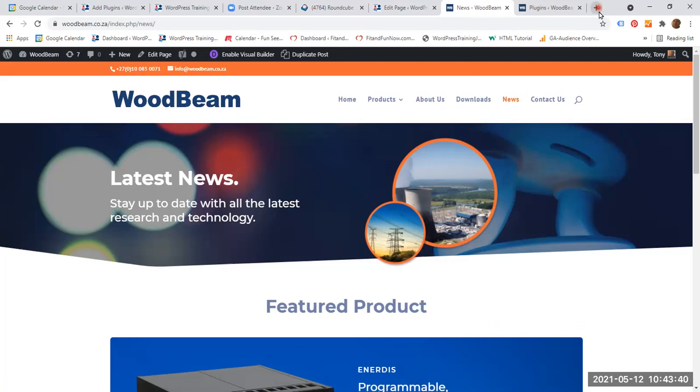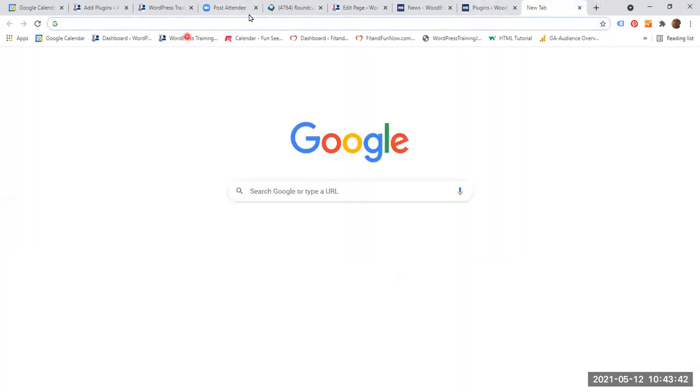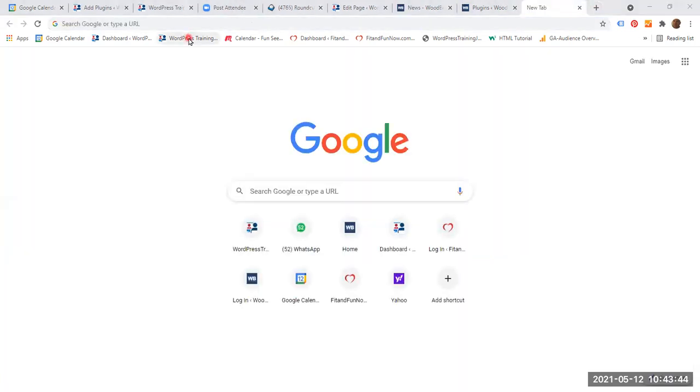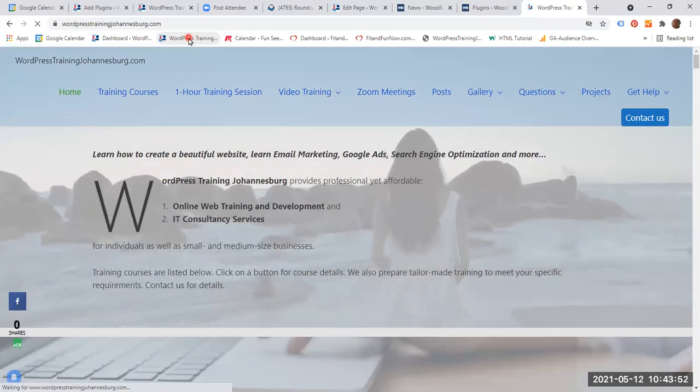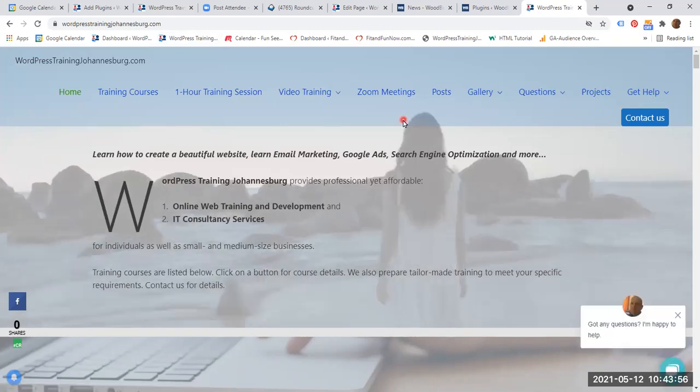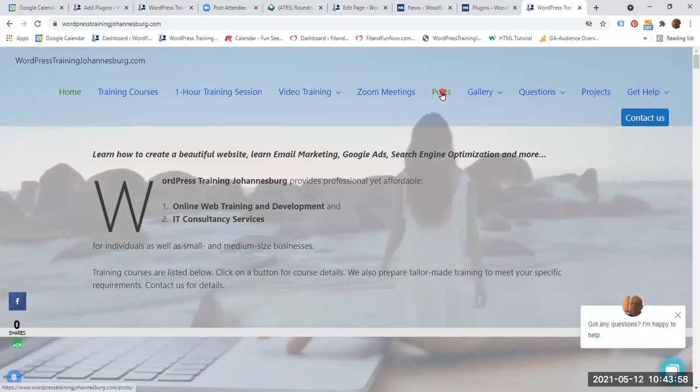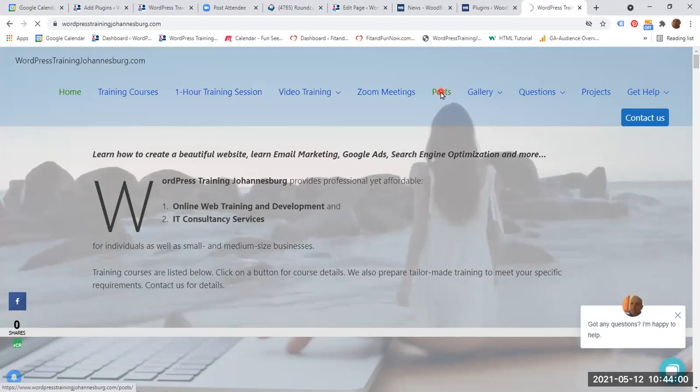So what I mean by that is, let me just move this Zoom bar, which is in the way. You know, of course, you can't see the Zoom bar because I am the one hosting. I have two Zoom bars, one at the bottom here and one at the very top. So I am going to click on posts.